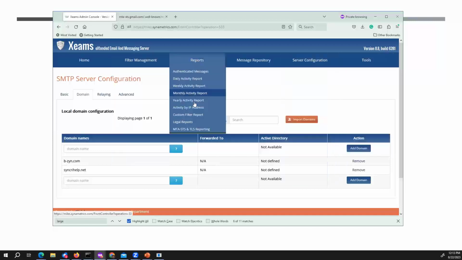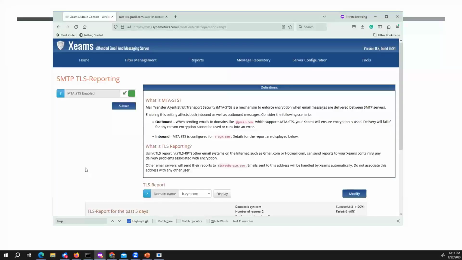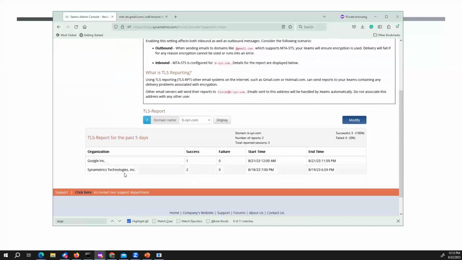Okay, so what you do is you go to reports, MTA-STS and TLS reporting. Now remember, I have two domains. The first one, bzyne.com, MTA-STS is already published for that one, but it is not published for syncrehelp, okay? So when I go to this page, since bzyne.com is already published, I actually see a TLS report at the bottom. TLS report is a report that is sent from other domains, like Google will send you, Microsoft will send you. So when Google sends an email to, in this case, bzyne.com, Google makes sure that encryption was used.